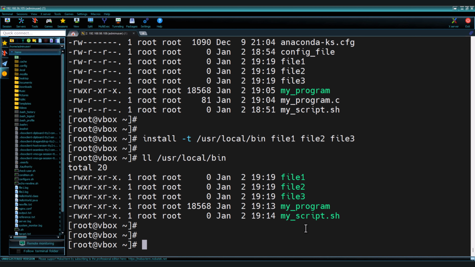And we can also create a backup using install to avoid overwriting an existing file accidentally. Use install -b. I am going to copy. See here, you can see the file is already there.